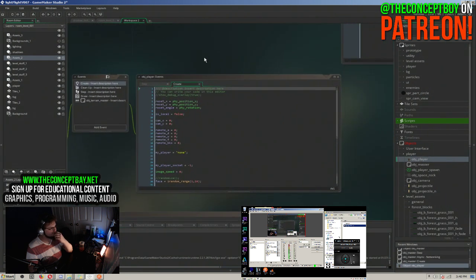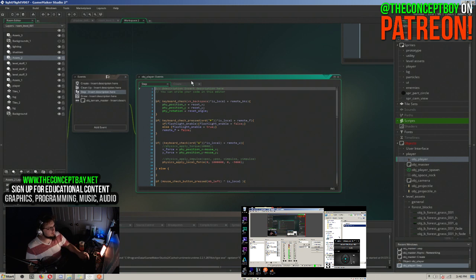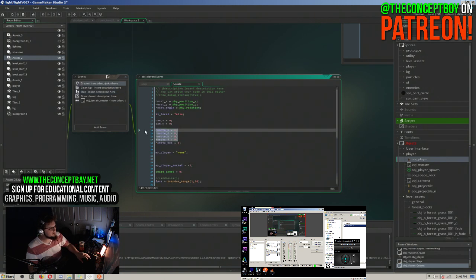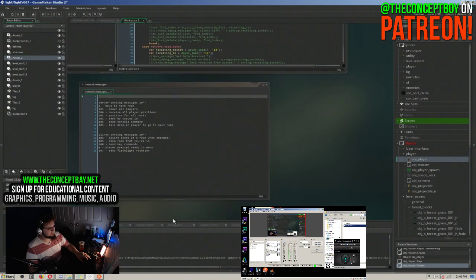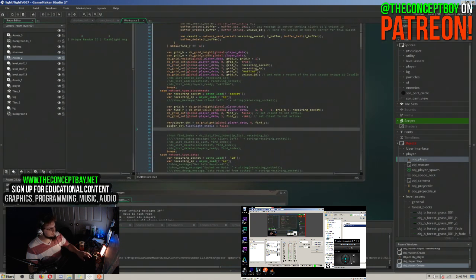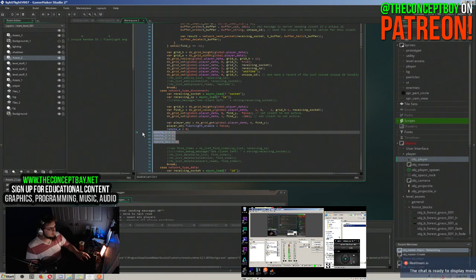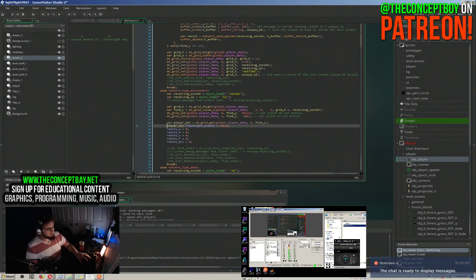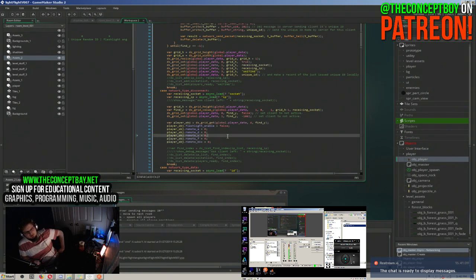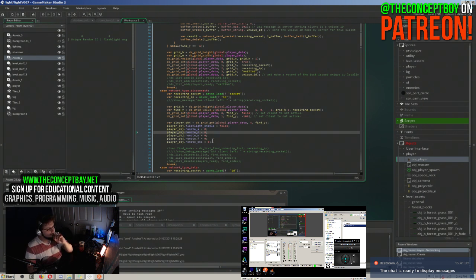I also want to reset these values that we've created here: remote A, D, W, and F, as well as the backspace. Because I want to make sure that if the player pressed the forward button while disconnecting, the player object does not continuously fly around. Okay, so that's that.